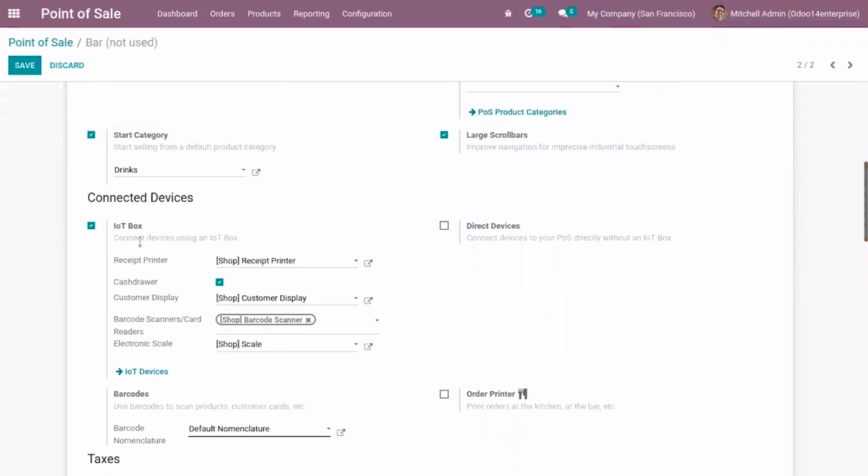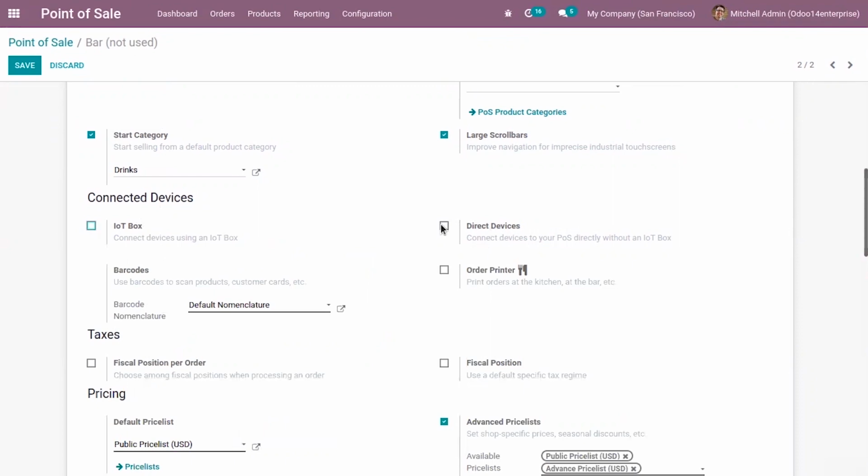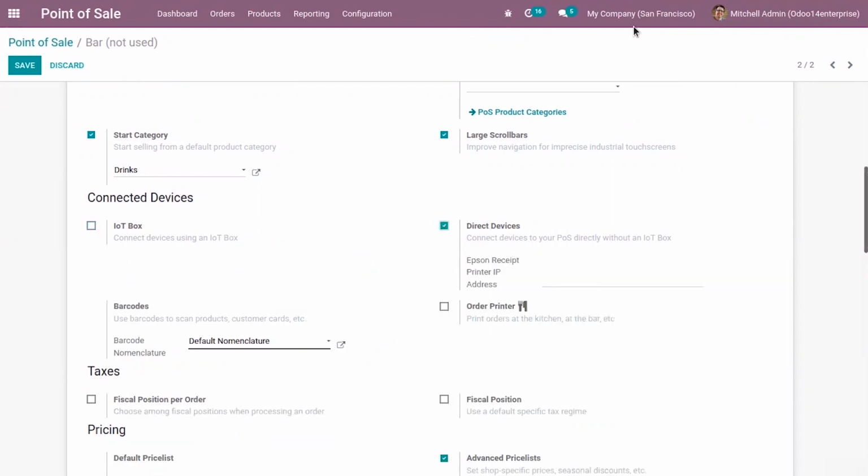Okay, then here we have an option to connect devices to point of sale directly without an IoT box. For that, when you enable this option, you have to provide the printer IP address.